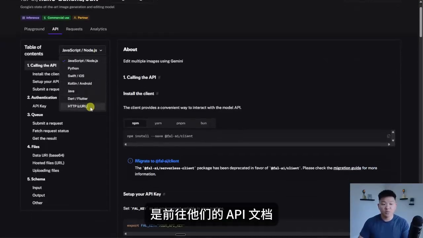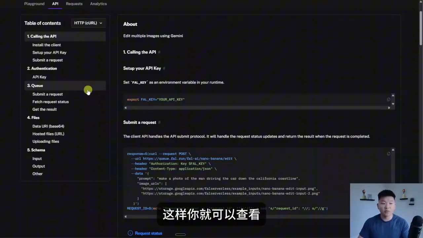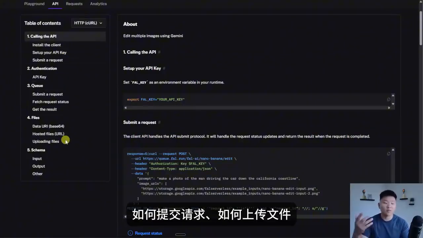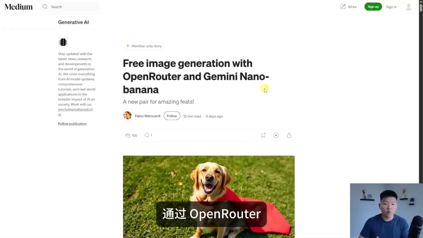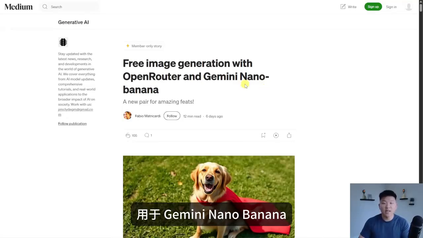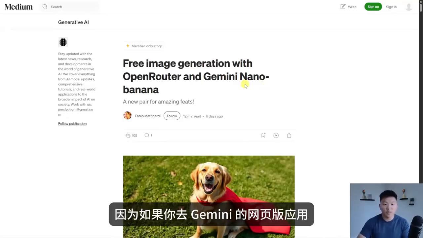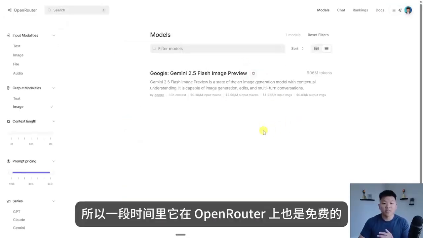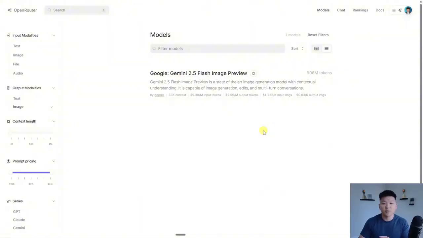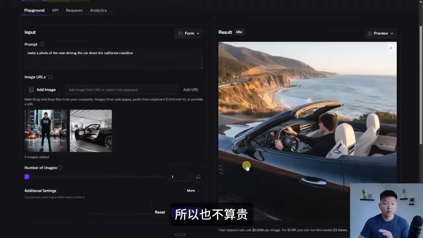I would change this to HTTP curl, and now you can look through how to get your API key, how to set that up, how to submit a request, how to upload files, all this kind of stuff. And I also did see about a week ago that you could get free image generation through OpenRouter for Gemini Nano Banana, because if you go to the Gemini web app, it's free to try out there. And so for a while it was free here on OpenRouter, but it looks like they might have just taken that off. So unfortunate. But once again, you can get 25 images for only $1, so it's not too bad.